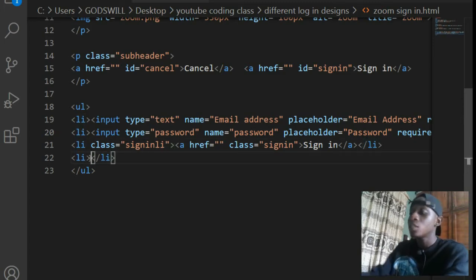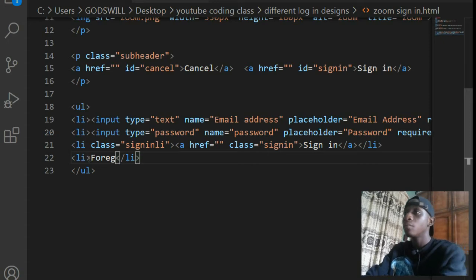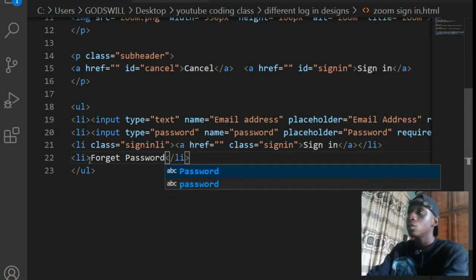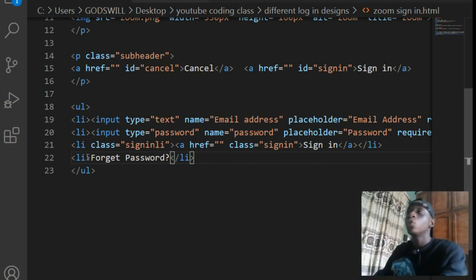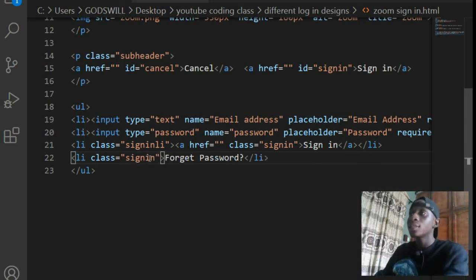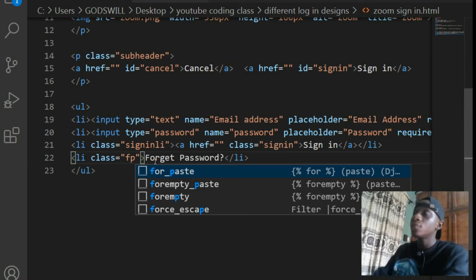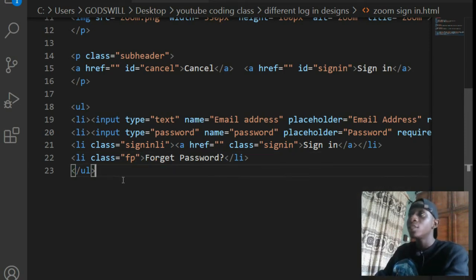So we have this as forget password. You can put a question mark there. Here also we need the class tag, because this can stand separate. These two, I want them to stand separately, meaning we edit these two li separately later on in the video. So let's leave this as forget password fp. Let's save this and continue our work. So I've done this now.